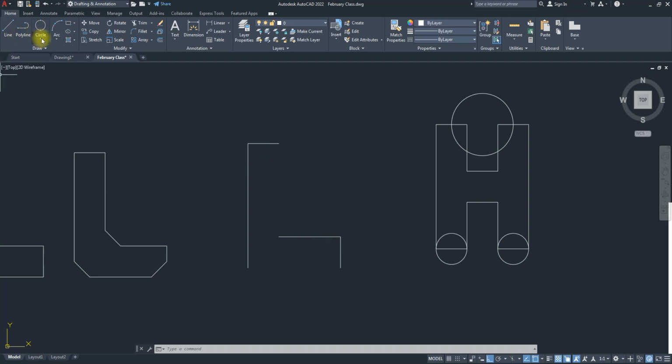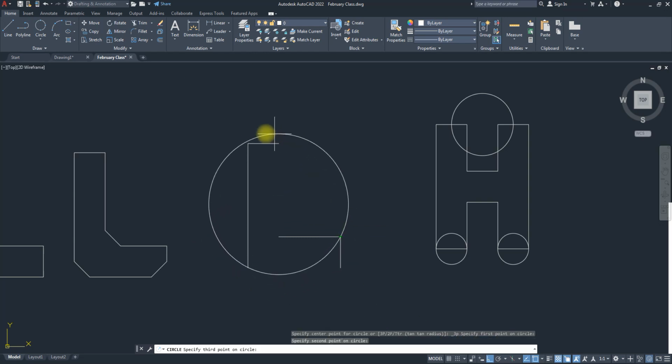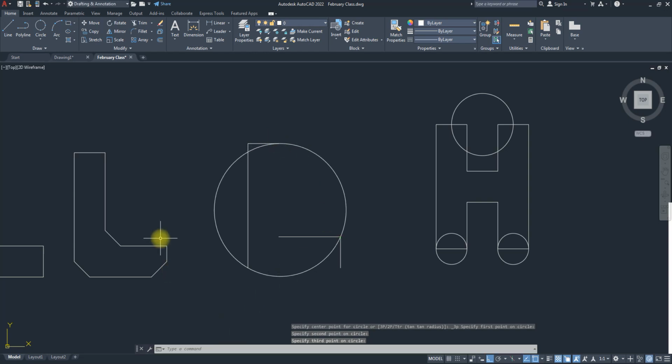Then we'll choose the 3 points option. Just choose those points that you want. You can see that I'm able to snap to those points. And once I click, it's going to create a circle that will pass through those points.